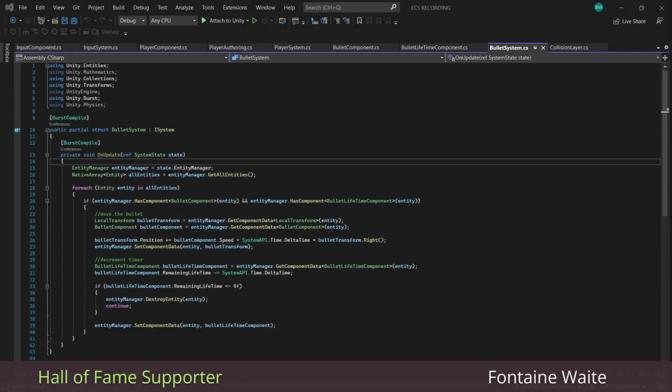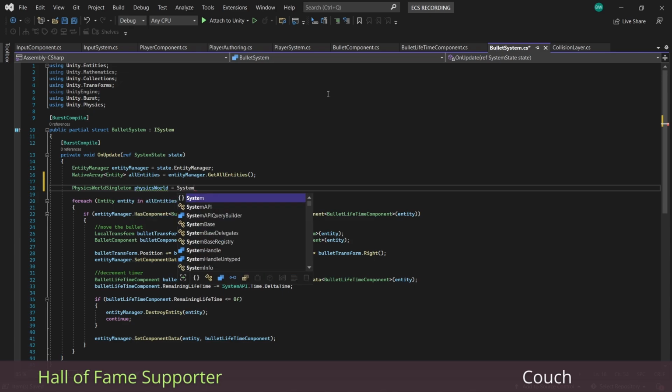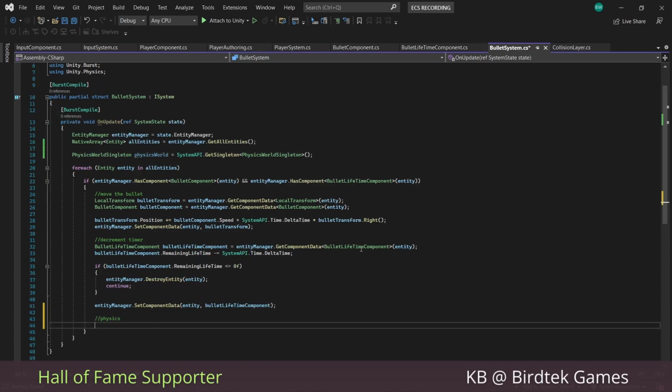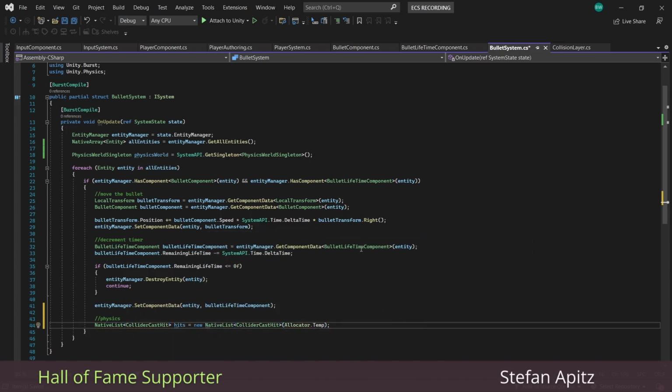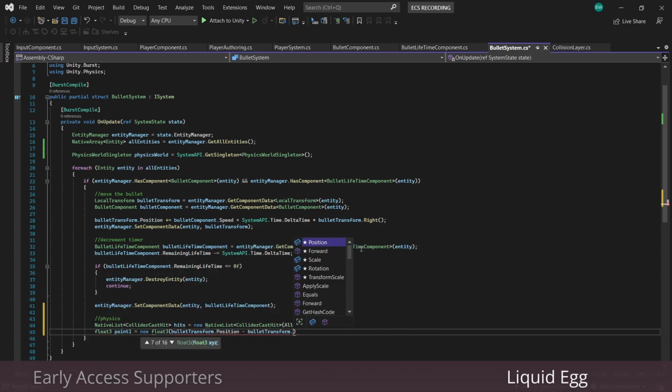Okay, so let's go back to our bullet system to add the physics checks in there. We're going to add the Unity.Physics namespace. And at the top here, we need to get a reference to our physics world singleton. And down here, we need to create a list of type ColliderCastHit, or whatever type of collider you want to use. A collider cast needs 2 points passed in to create the shape, the left point where it starts to curve, I assume, and the right point as well, so I'll go ahead and create those.